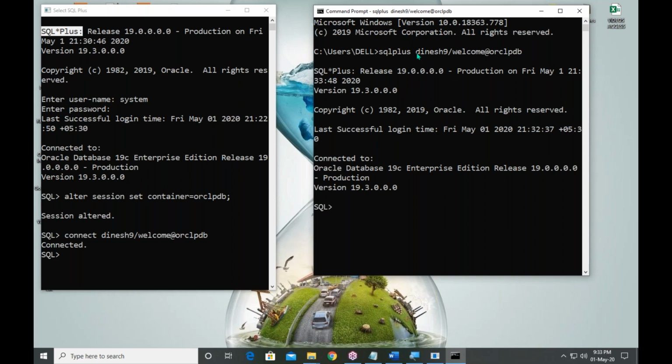So you are directly connected as Dinesh9, but here the first time you connect as a system, change the session into local, connect as developer. Three steps. If you go through SQL Star Plus, that is three steps. If you go through the command window, one shortcut method: sqlplus username/password@database name. I hope you understand, guys. So we have successfully connected to the database.